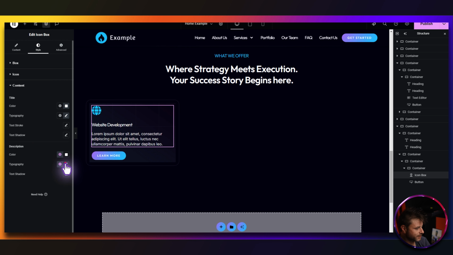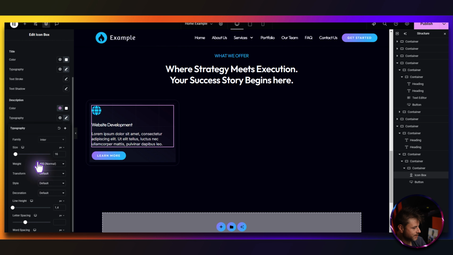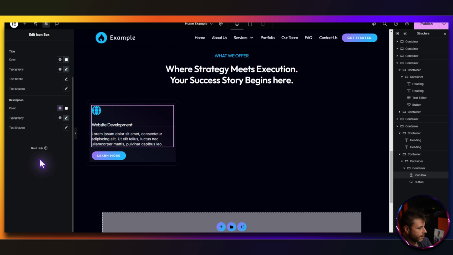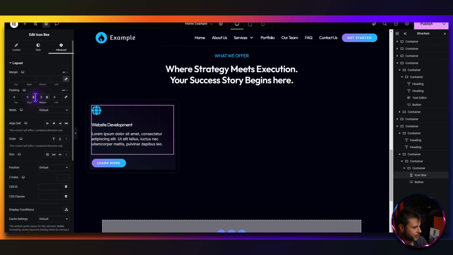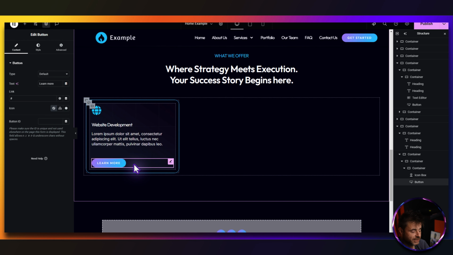Then the typography of the description, it's going to be Inter, it's going to be 16, 400. Then the line height can be a 1.4 pixels, and everything else is fine there. Then if we go into advanced, the padding over here, we're going to change to EM, unlink this, and then the bottom can be 2. Then the button, obviously we don't have to change anything. It's just going to be the link for it. So it's already working perfectly like that.